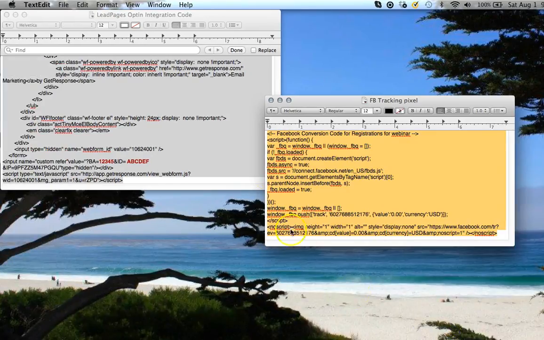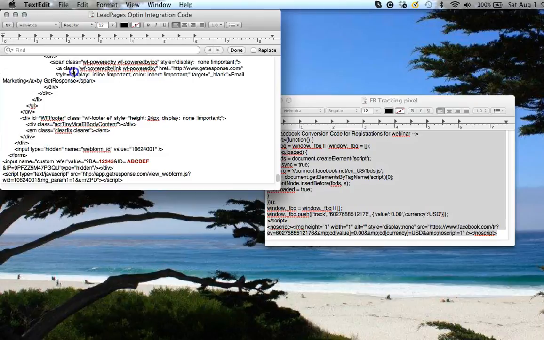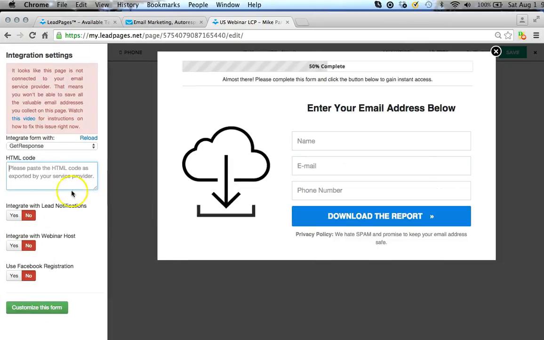So I'm going to go ahead and open up that text editor file, and you want to highlight that entire code. If you remember from the last training, this is the one where we put in that special code into the GetResponse web form HTML code. Put in the short code that had your BAID and your Doobly refer a friend link. So what we want to do is highlight that entire code, copy that code, go back into LeadPages and paste that code into the HTML code field.